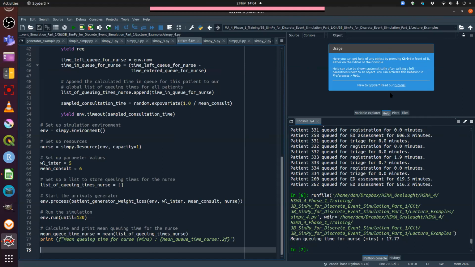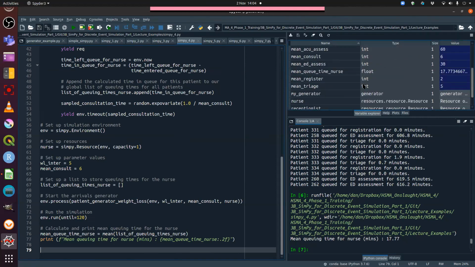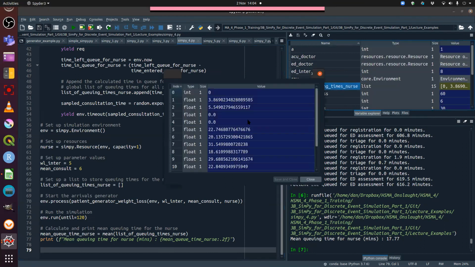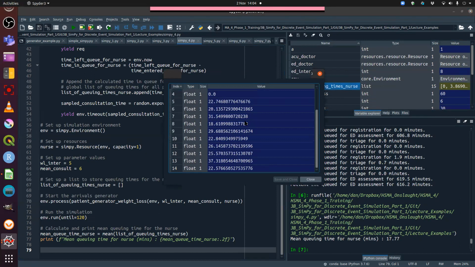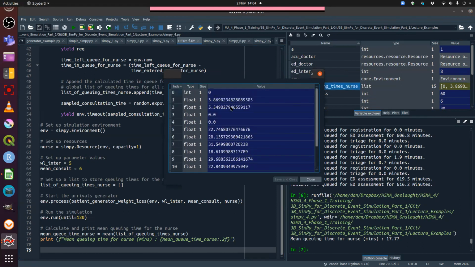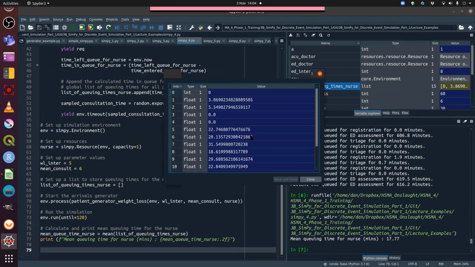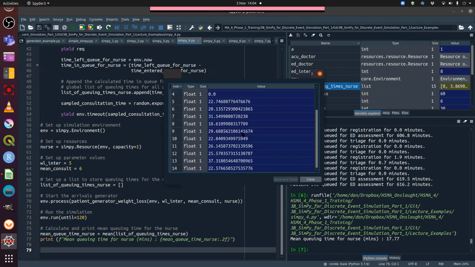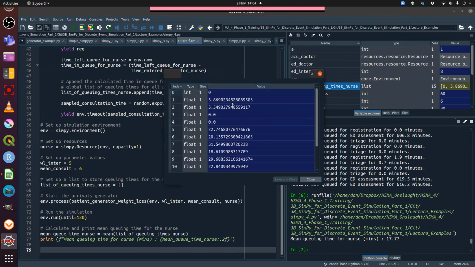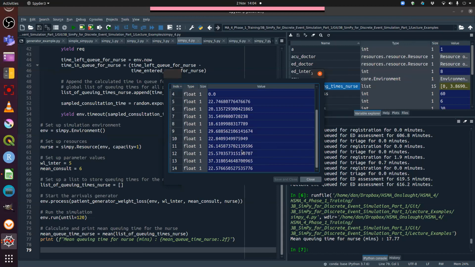Okay, and if I look in the variable explorer and open list of queuing times nurse, all of these queuing times were from these 15 patients that came through. The first one had a queuing time of 0 because nobody was there in front of them. But most of the rest had queuing times of some sort. And this is the global list that we're adding to from each of those separate instances. So each of those activity generators, each one representing a separate patient's journey, was adding to this global list. And then all we had to do at the end, once it finished, was take an average of that list. And that gave us the average.